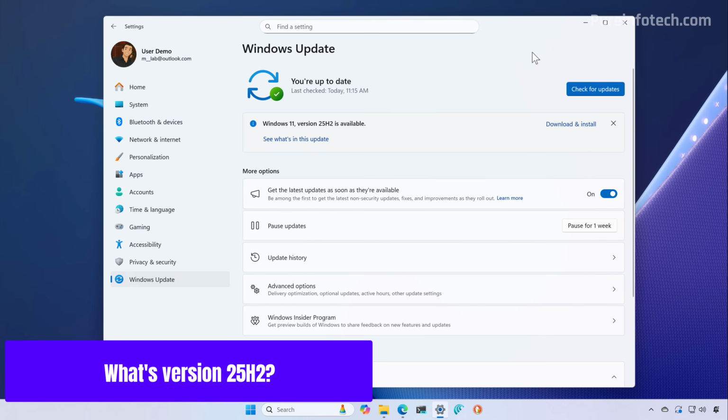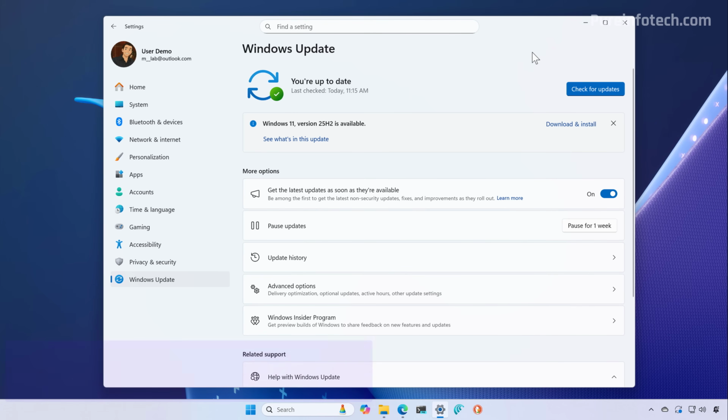So what is Windows 11 version 25H2? Version 25H2 is the next major release of the operating system, but it will be enabled as an enablement package for devices already running version 24H2, which means that complete reinstallation is not required. Let me explain this a little bit more.